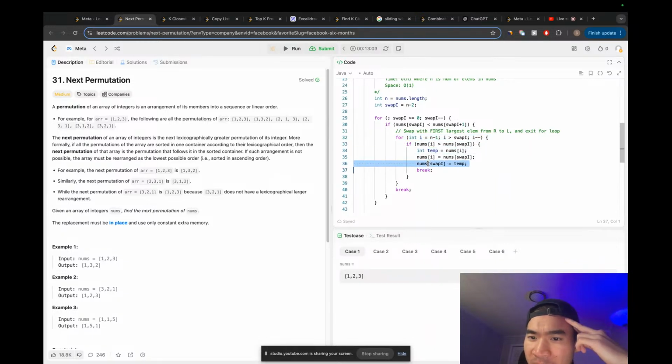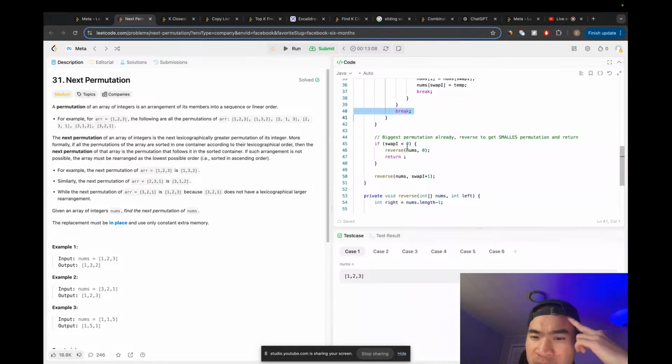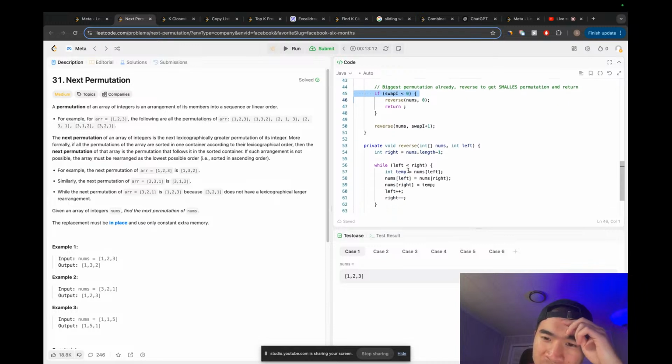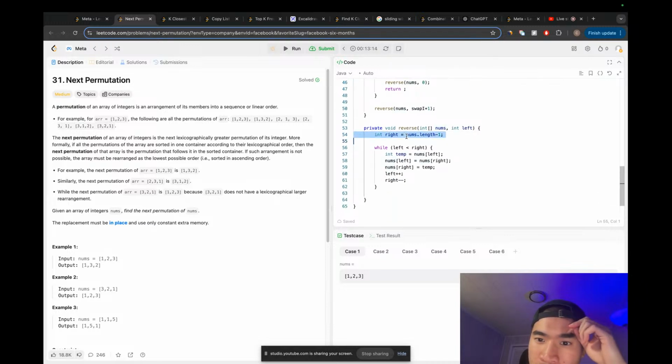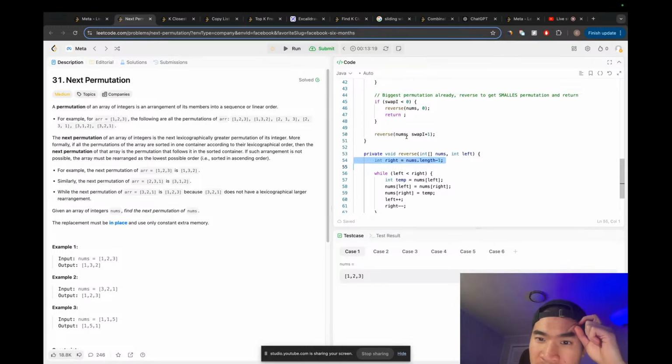Yep, nums swap I is temp. We break out of this loop. We also break out of this loop. We check if we need to reverse the entire array. Otherwise, you reverse from here, nums, left, and right.